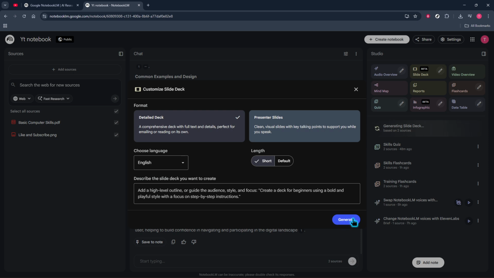Review the results and refine inside the editor as needed. Tweak titles, tighten phrasing, or expand any sections that need more support. If something feels off, adjust your description or switch formats and regenerate until it matches your intent. That's it. You've just created a slide deck with NotebookLM, quick, clear, and tailored to your audience.